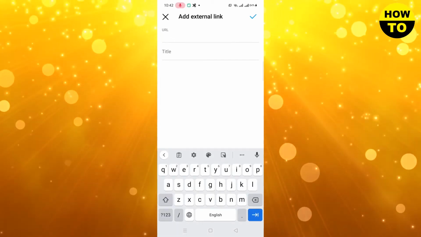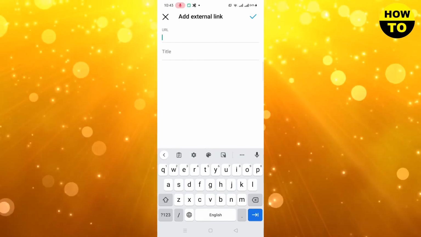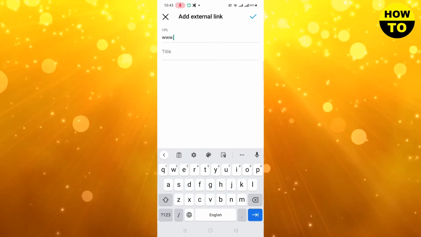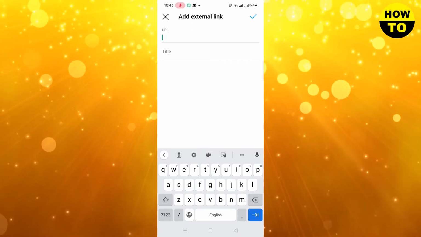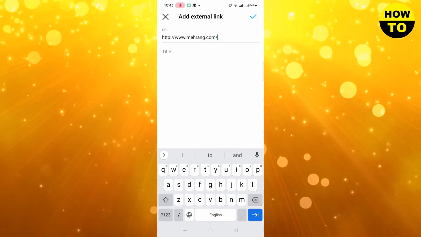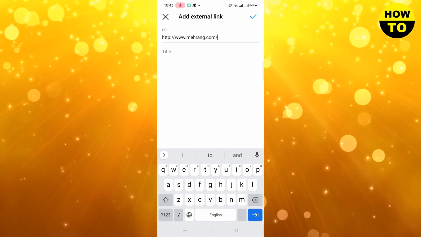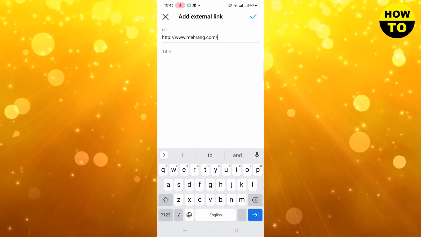and now type the external link of your website or any account. Like I have copied some website, so simply here you can see I have pasted my website. So after this you can click on tick button. So in this way you can easily add a clickable link on Instagram bio.